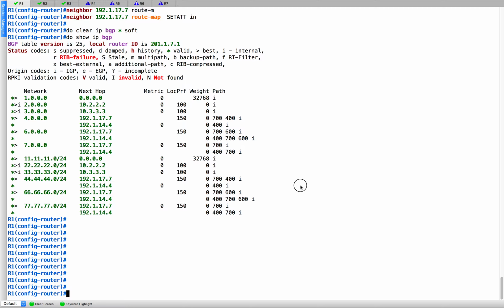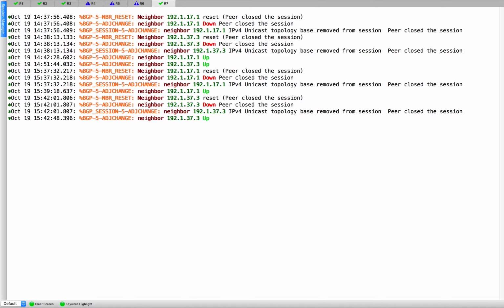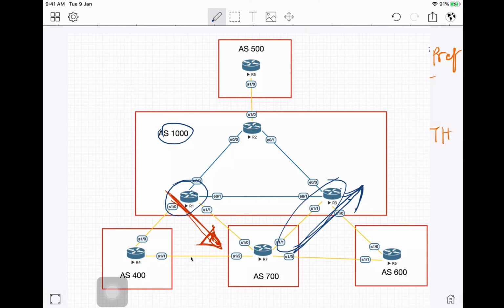right? So let's actually see this before we even do this. Let me show this on R7. How does it look, right? Let me clear the screen. So like I said, inbound traffic, right? So for inbound traffic, that is why I'm showing you what is happening on R7 here.